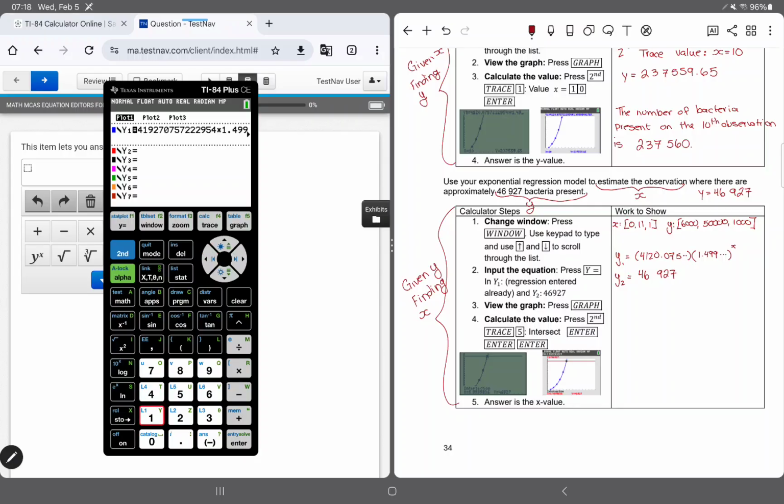Okay. So yes, make sure you're down into y2. We're going to put 46927. See, this is why we jot things down on our paper in case we make mistakes. All right, so we're going to graph this, and we can see now we have two graphs.